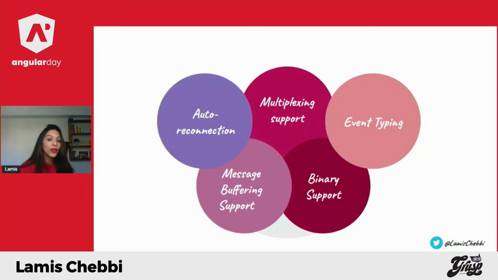And in general, to sum up, the RxJS WebSocket Subject handles the multiplexing, binary support, messages, buffering support, and event typing. Also, you can use the multiplexing in order to work around the event typing feature. And it handles also auto reconnection. Well, it's not built-in, okay, but as I showed you, you can just implement 2 functions and you're done with the reconnection mechanism.